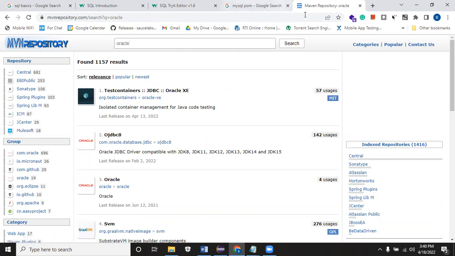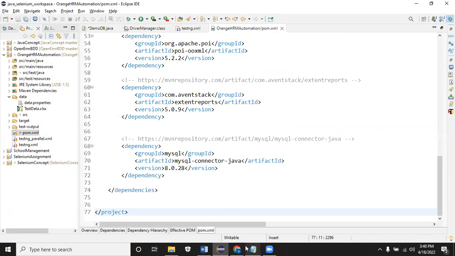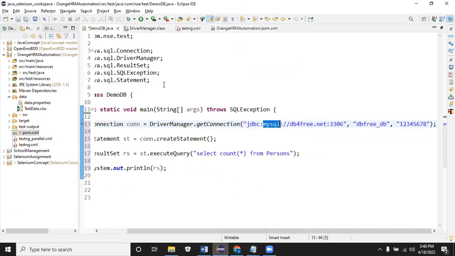After adding the jar here, in exactly this position, these three steps will always be there. Get connection, jdbc colon mysql or jdbc colon postgresql, MS SQL, and then the detail about that particular server where it is running, the IP address. If it is running on localhost, colon port detail, and username and password I need to give.